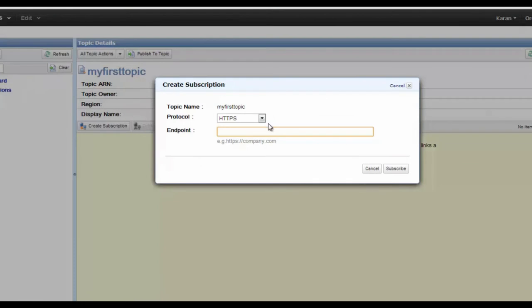In the create subscription dialog, you can see there are multiple protocols supported by SNS. You can use HTTP, HTTPS, email, and Amazon SQS also. Amazon SQS is the queuing system. We'll talk about that in the other course, the advanced course.